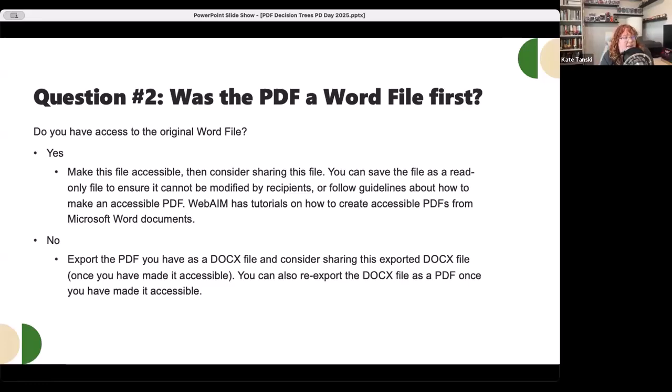Question number 2, was the PDF a Word file first? Do you have access to the original Word file? So again, if you have the original Word file, make the file accessible, consider sharing that file. You can make it a read-only file. If it has to be in a PDF for whatever reason, WebAIM has tutorials on how to create accessible PDFs that are fillable forms from Microsoft Word documents, or other kinds of documents that could be accessible PDFs. WebAIM is a great organization. They have tutorials on their website. We can share that kind of resource.